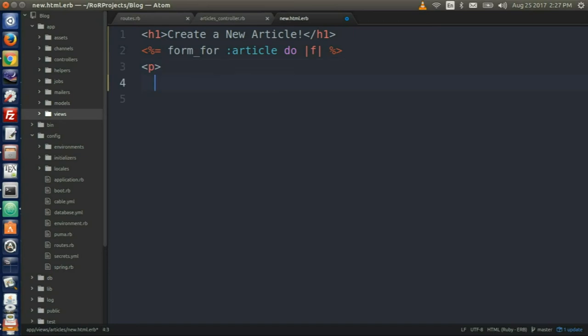The letter F represents the form builder and is used to build two labels and two text fields. Let's put in a paragraph tag. And here we're going to create our label by typing f.label and colon title, because this is our title. And then type f.text_field, colon title. And close the Ruby syntax.